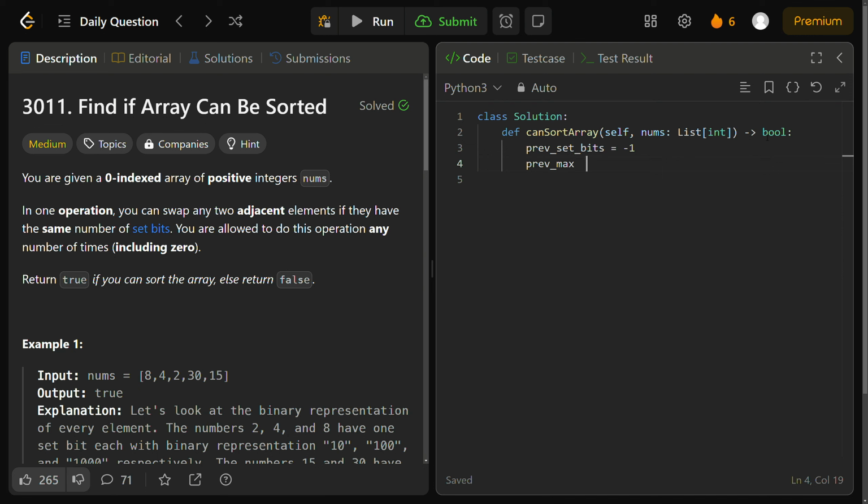And it's going to be set to the float of negative infinity. I think that's how you do it in Python. I might get an error, we'll see how that goes. What is this going to do? It's simply going to represent the maximum value in our previous group, right? And that makes sure that in our first iteration, any integer we encounter is going to be greater than its previous or initial value.